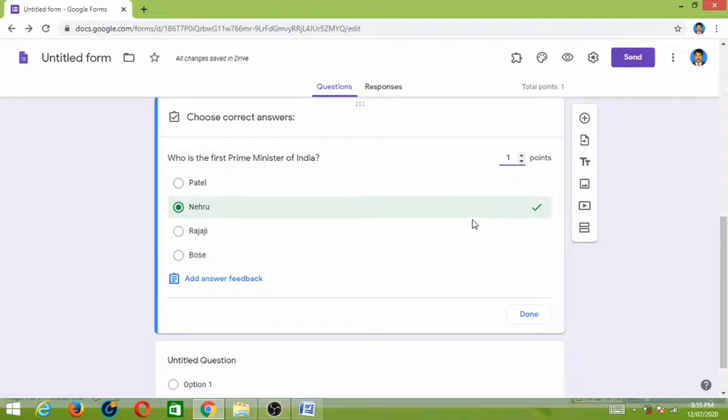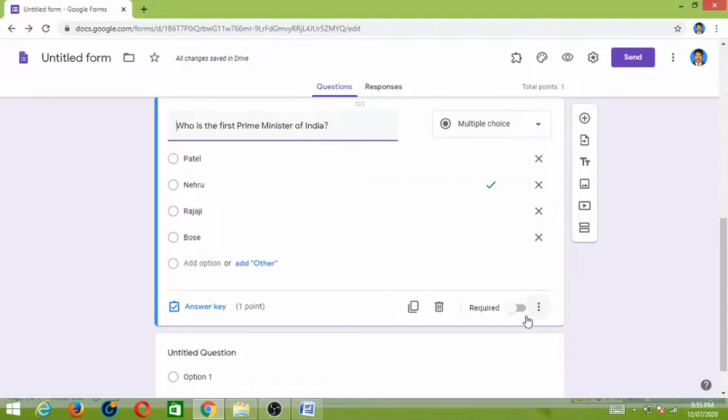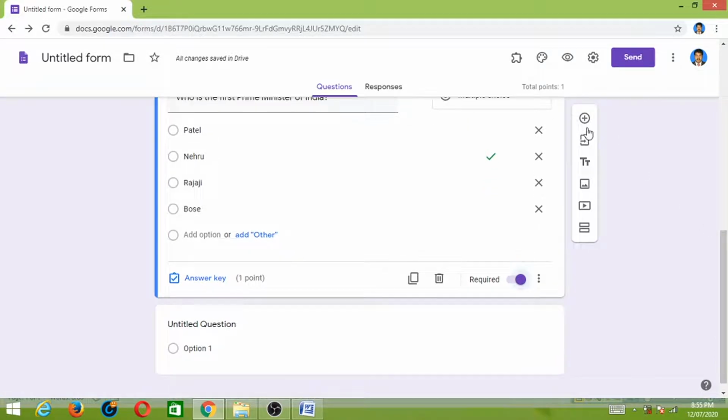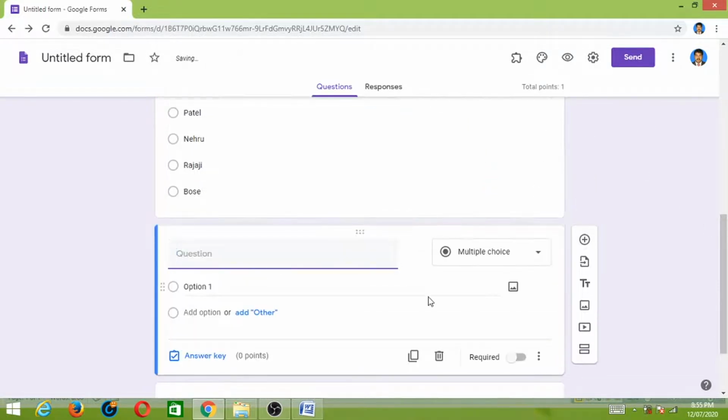So automatic evaluation will calculate the correct answers. Then mark it as done. Then you have to select this option, Required. That means the respondent should answer this question. He can't omit this question. So after that you have to add the next question.